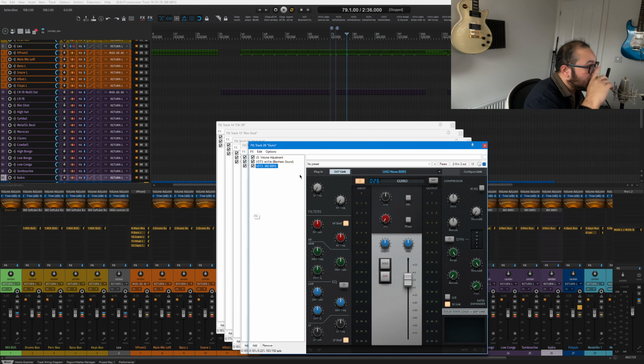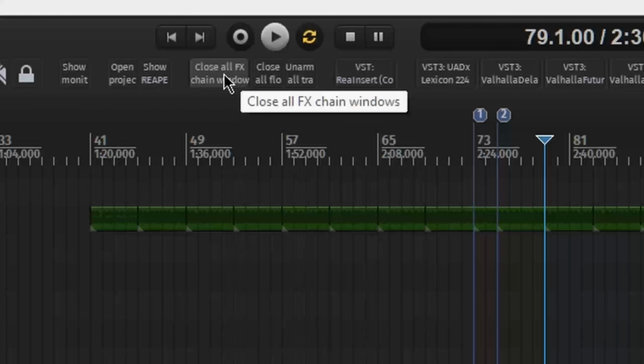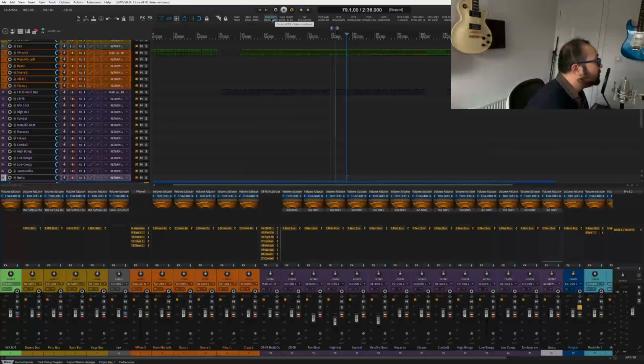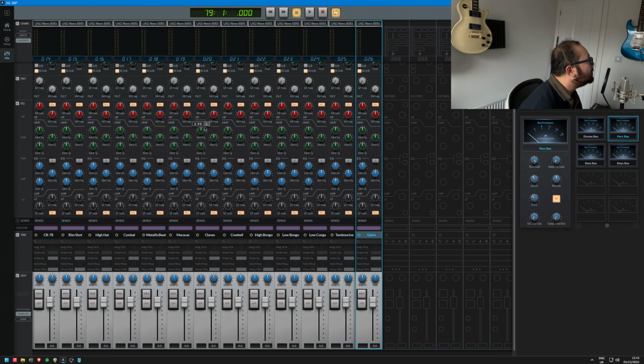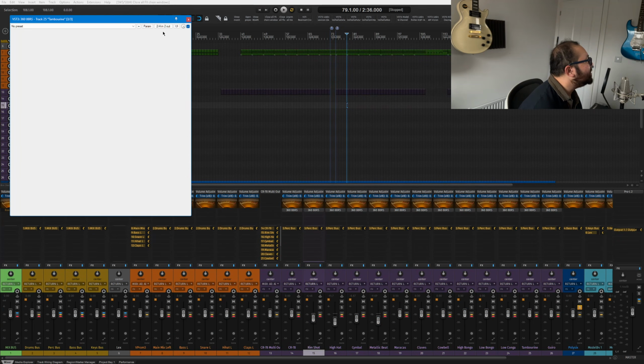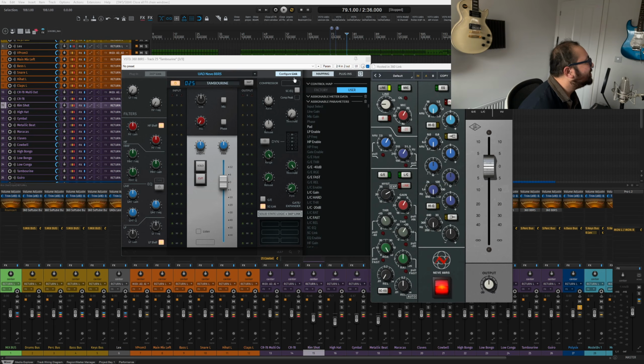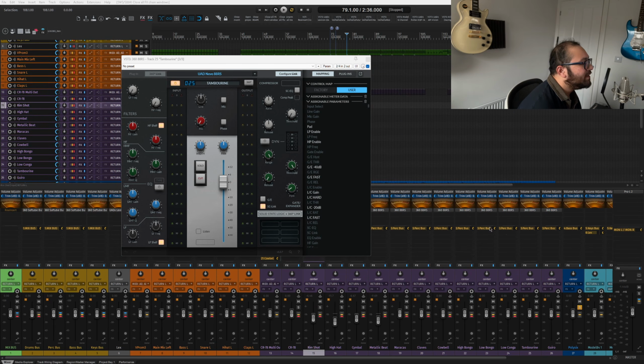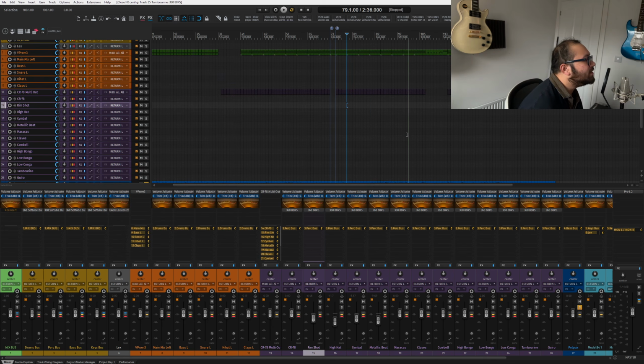And here's another handy shortcut that I made called close all effects chain windows. Click that and they all go away. There they are. I'm now mixing with my 88RS. I'm actually surprised that they all actually open, because that uses my Apollo DSP. I'm surprised they all worked.